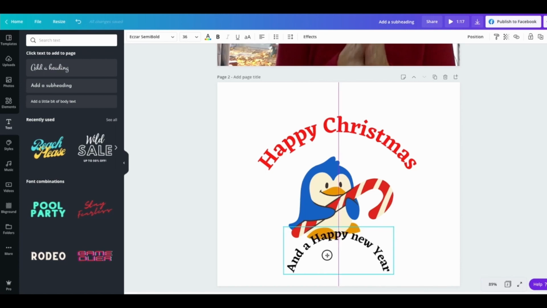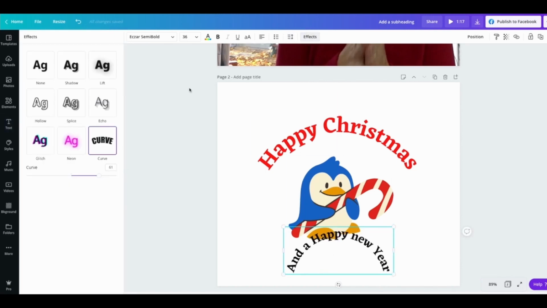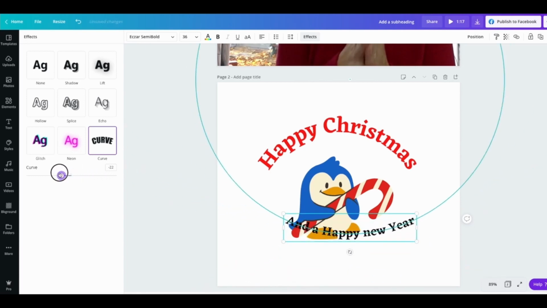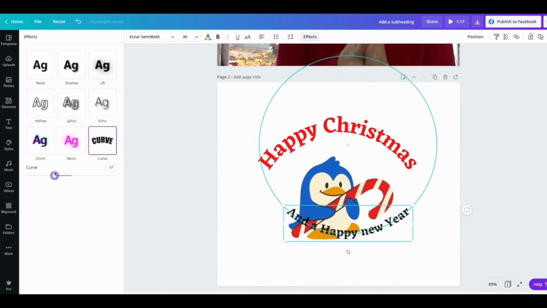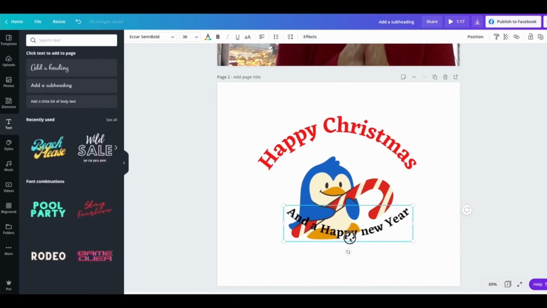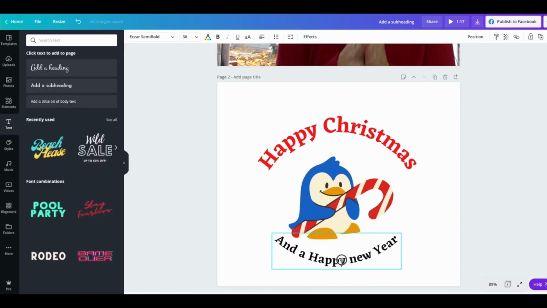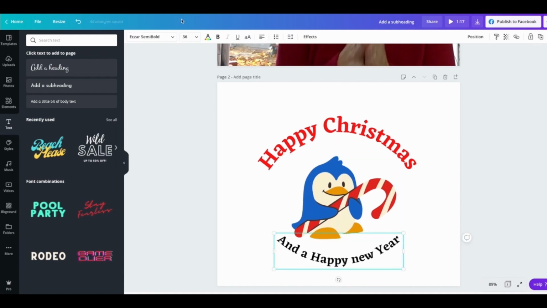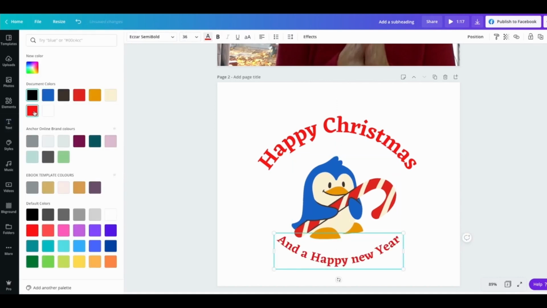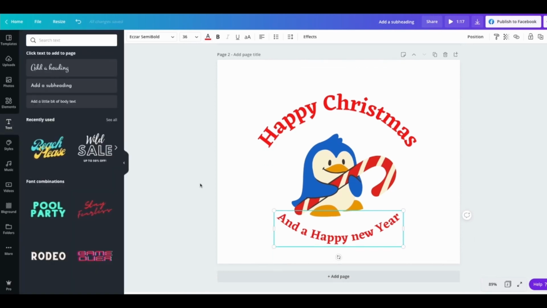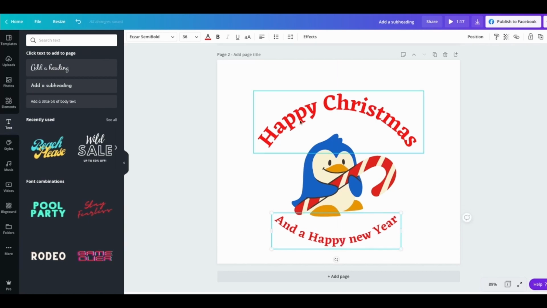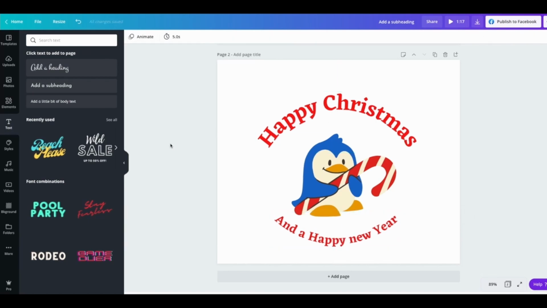Bring it back here over to the center because I want to go back to my effects, my curved text, and I want to curve it the other way. So I have a nice curved text at the bottom. And I'm going to change the colour of that as well. And there we go. You now have a way of creating curved text.